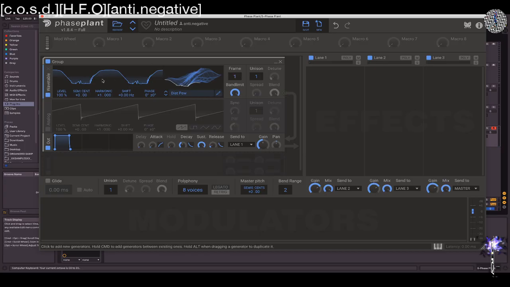Okay, so all that's pretty cool. I can also run phase modulation, all that stuff, use it as a modulator, anything you want. Add unison voices.